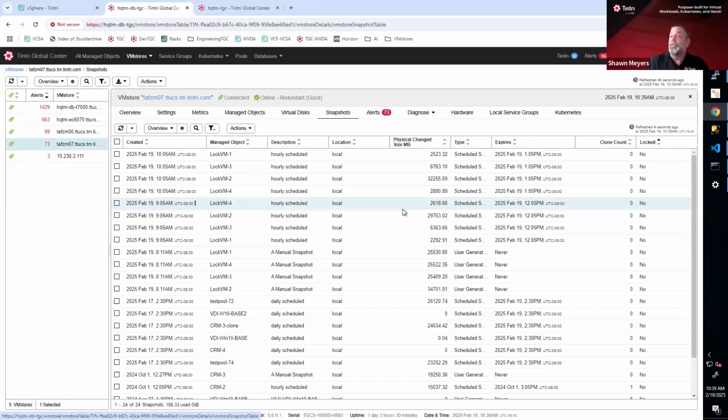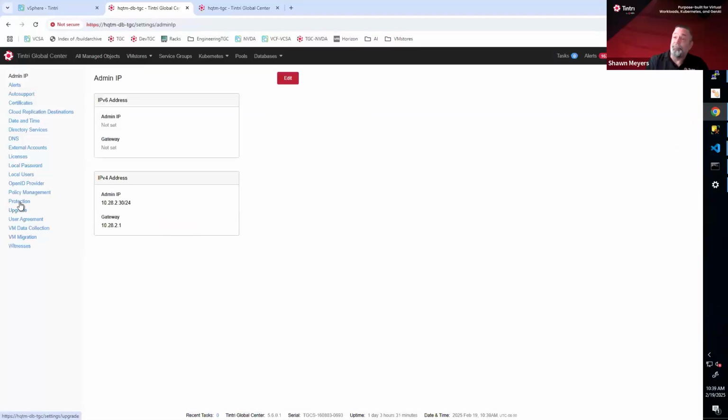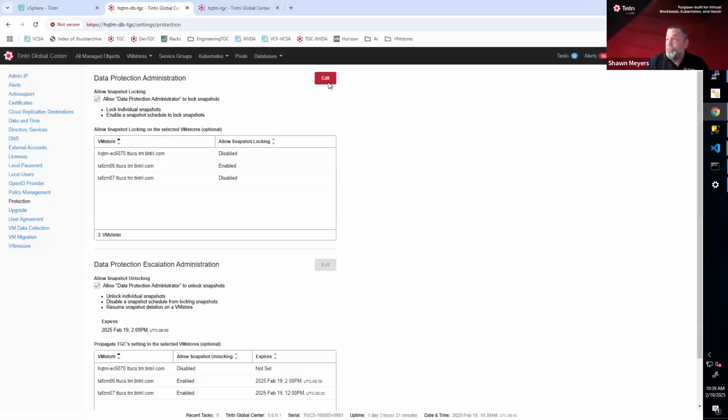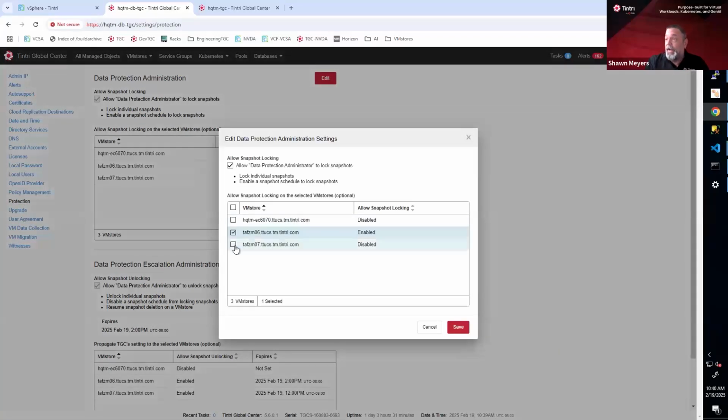And then if this had it enabled, I can go in here and lock this, which is what I'm going to do now. I'm going to go under settings, protection, edit, and then add the setup for my 07 VM store.